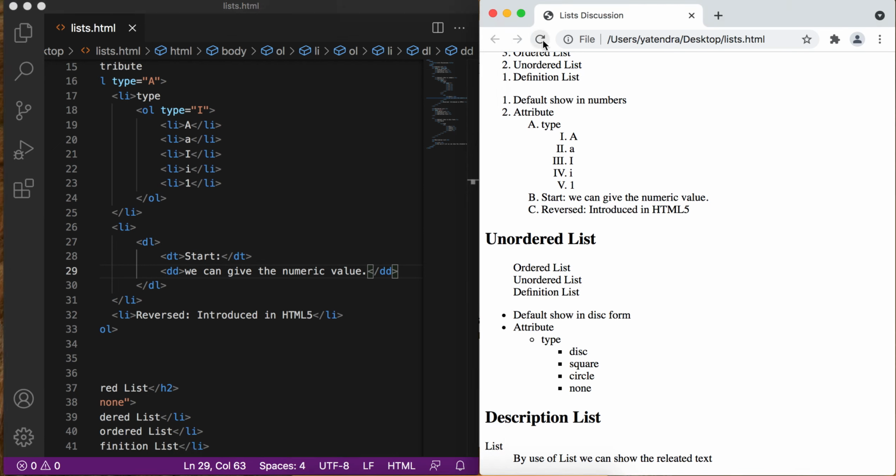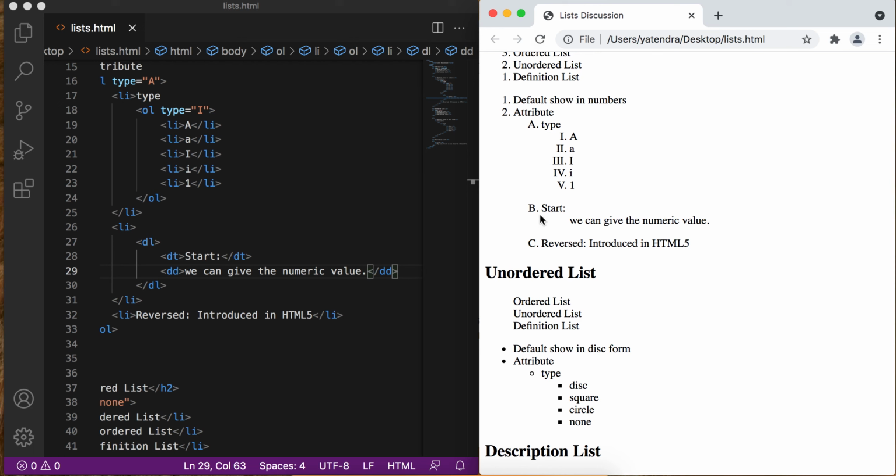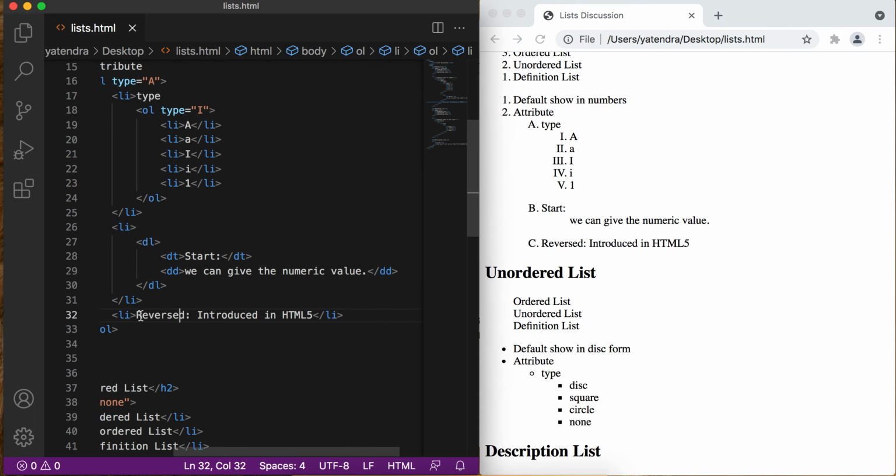Now if I refresh this, you can see what this means. The first attribute is type, the second attribute is start, and what is the meaning of this start? So we have the definition here. Same way we can add the definition list for this attribute as well. So I think this is a more real example.